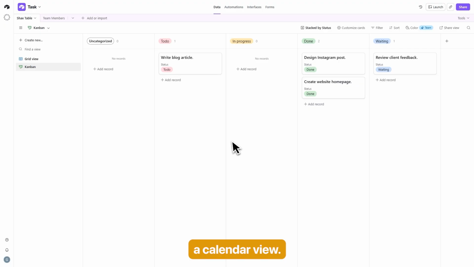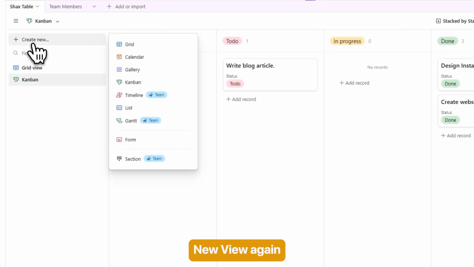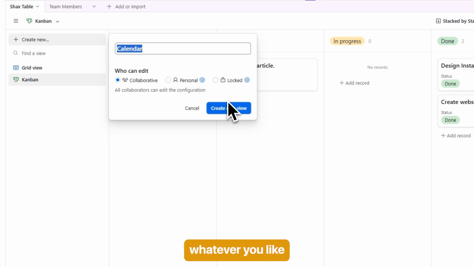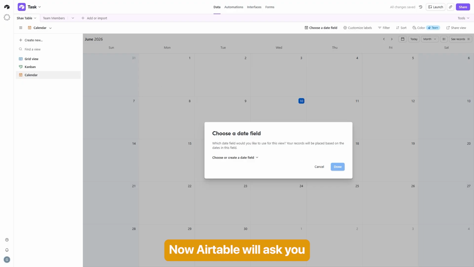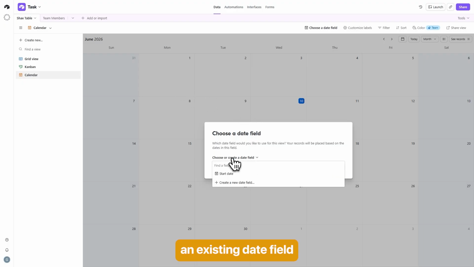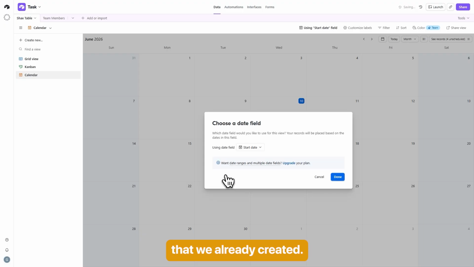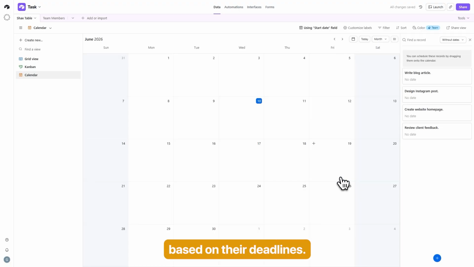Now let's create a calendar view. Click Create New View again from the top left, and this time choose Calendar. Name your view whatever you like and click Create New View. Now, Airtable will ask you to choose a date field for this view. You can either select an existing date field from the list or create a brand new one if needed. In this example, I'll use the date field that we already created. Now your tasks will appear on a calendar based on their deadlines. This is helpful when you want to see what's due this week or this month.